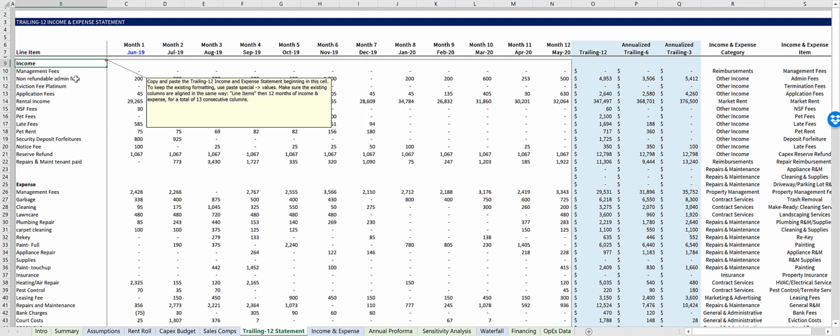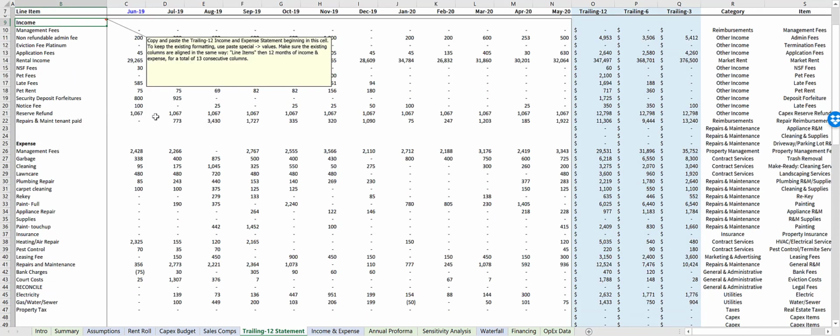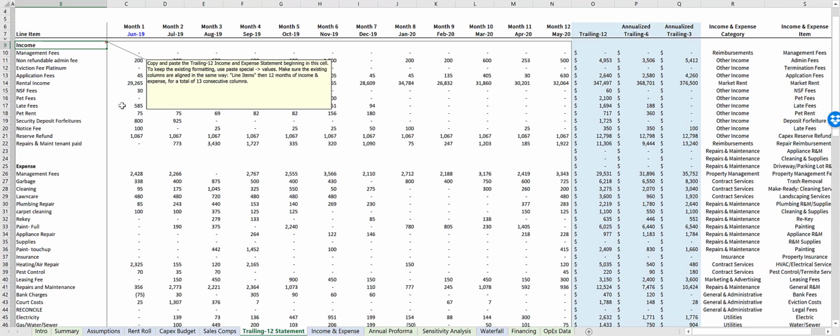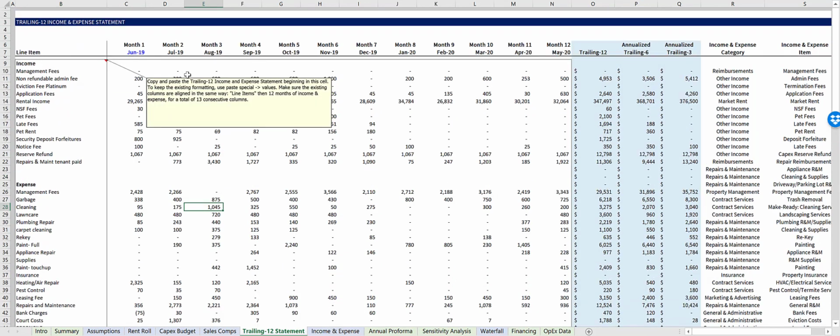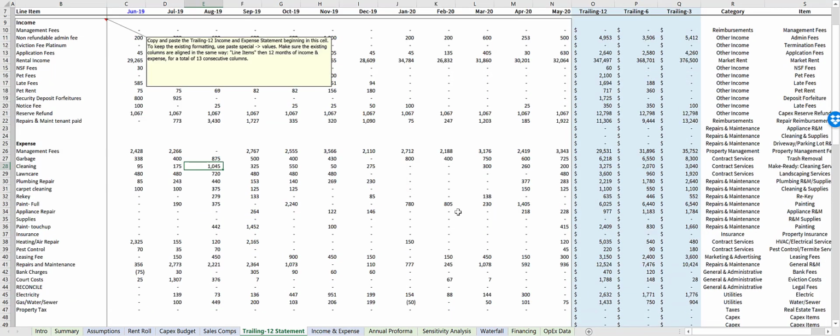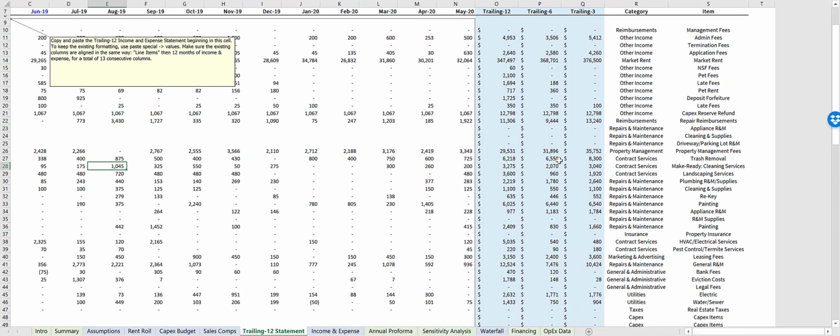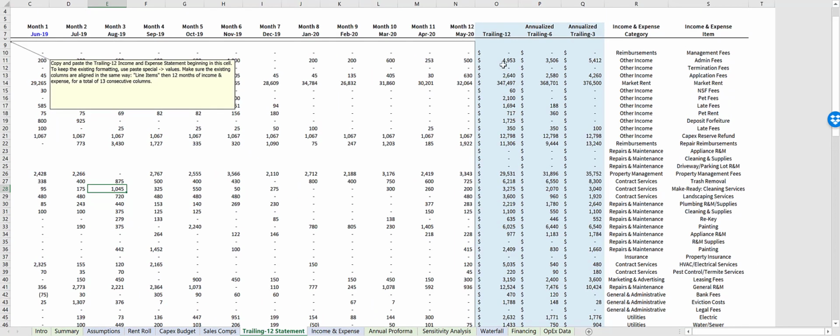So you're going to copy and paste the seller's, let's say, trailing 12 numbers, starting in the top left, and you'll have your line item, income and expenses, and then 12 months of income and expenses. The model, starting in these blue columns, will sum up your trailing 12 numbers, your annualized trailing 6 numbers, and your annualized trailing 3 numbers.